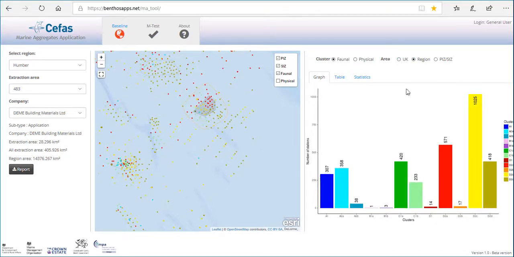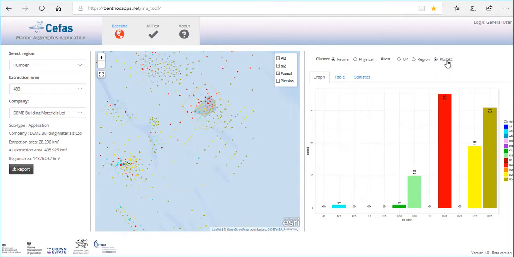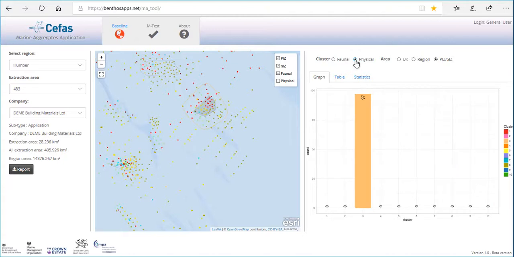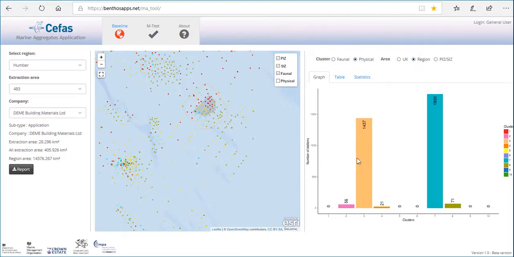So this is the picture for the Humber region, and also for the footprint of dredging effects. It's the PIZ, SIZ for area 483. So if you look at the map here, you can see you've got 31 of these sort of khaki coloured samples, 19 of the yellow ones, 35 of the red, 10 of the green, and so on and so forth. You can also look at the information by the physical group as well. If you go back to the region, you'll see that within the Humber region it's sort of dominated by these two sort of physical groups.